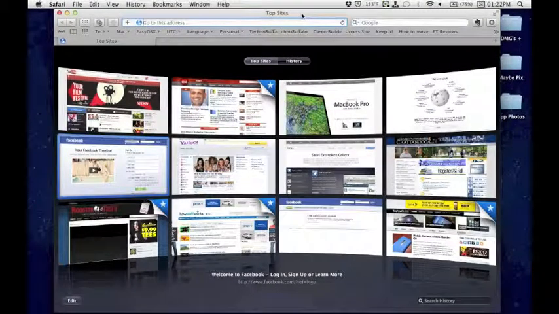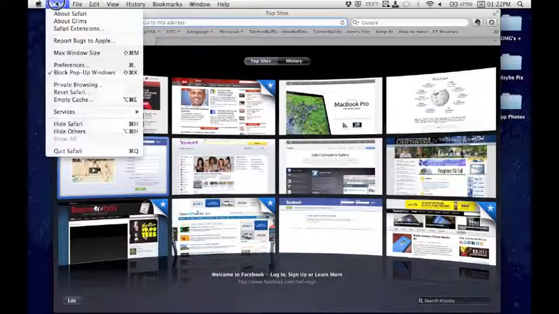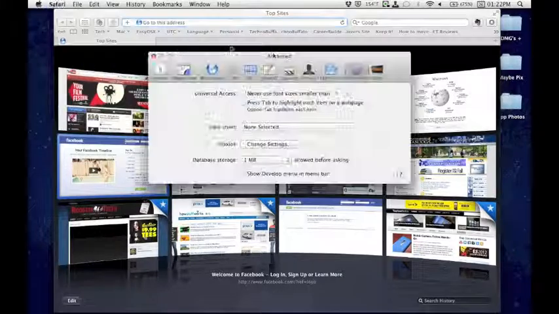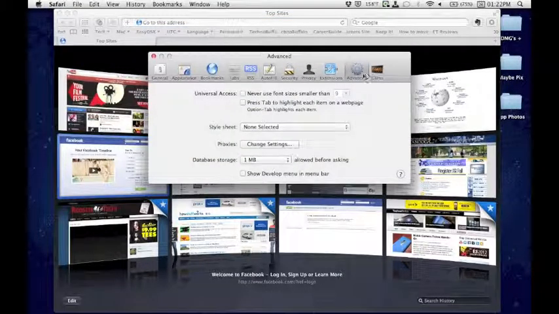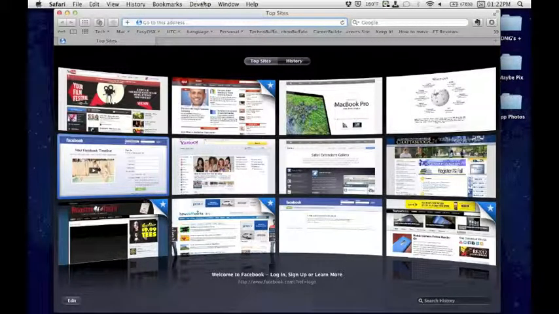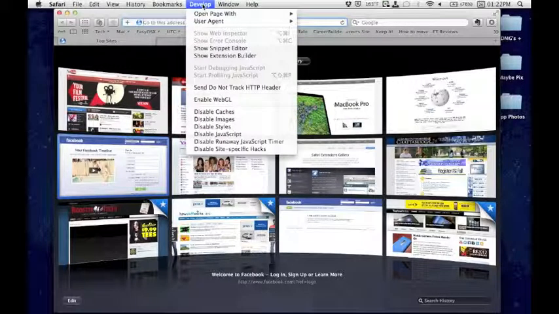Just like in Chrome, you'll need to enable the developer menu in Safari. To do that, go to the Safari in the menu bar, then go to Preferences. Go to the Advanced tab and select Show Develop in Menu Bar. You'll now see that the menu bar displays Develop between Bookmarks and Window. Select that and go down here to User Agent.